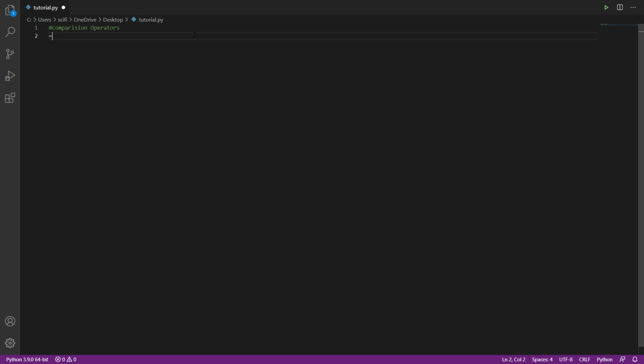The first one is equal to. Equal to is basically used to see if two operands are equal or not. Let me just create two operands first. A equals 10, B equals 20, and let's create one more, C equals 10 as well. Here A and C are equal, but B is 20, which is not equal.